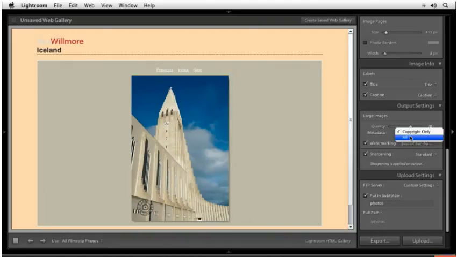I might not want to include everything because I might not want people to know what kind of camera I use, what my shutter speed was, or any of that other info. But I definitely want my contact info in my copyright, so I'll set that. And then down at the very bottom, here's where you can set up an FTP server.